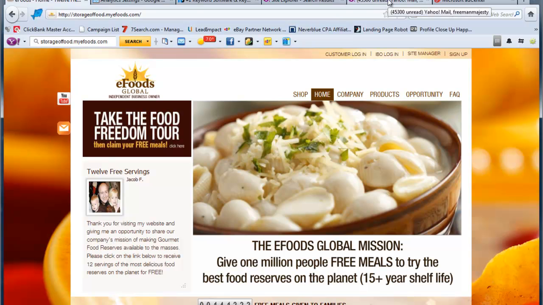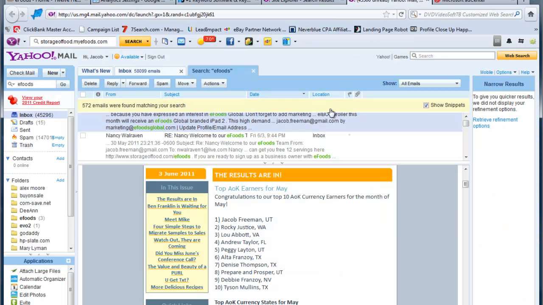We just recently started doing the AOK currency, and you can see that last month, for the month of May, I was the #1 earner for AOK currency, which means I'm getting all of my food storage for free, and I've got even the next few months of food storage paid for that will come in the mail on my auto order. So I'm pretty excited about that.